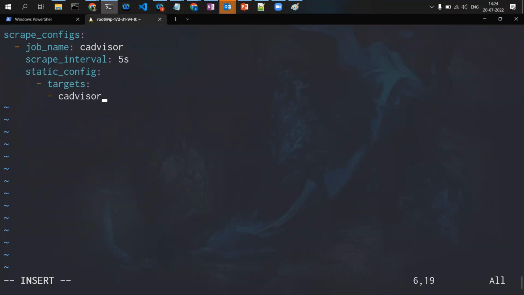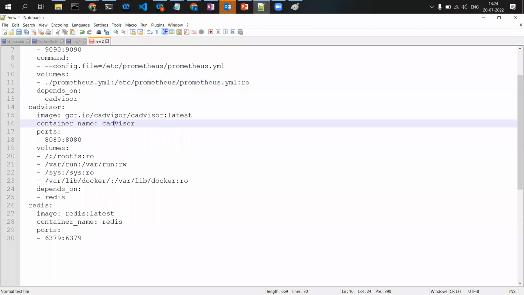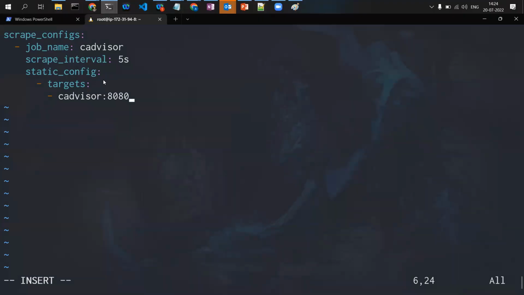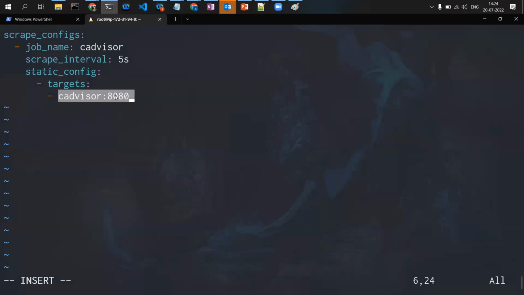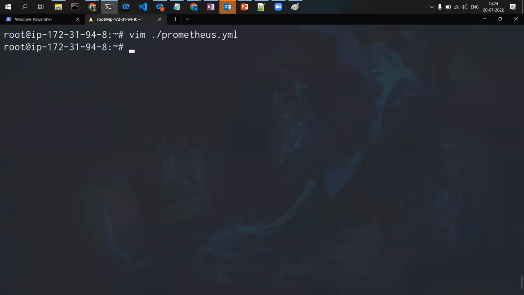cAdvisor. So we are going to monitor the cAdvisor application on port 8080, right? So if you see our Docker Compose, the cAdvisor application will run on port 8080, and Prometheus, because of this configuration, is going to scrape it at this target /metrics. All right, I'm going to save this here. So our Prometheus YAML is created. It's in the current directory.